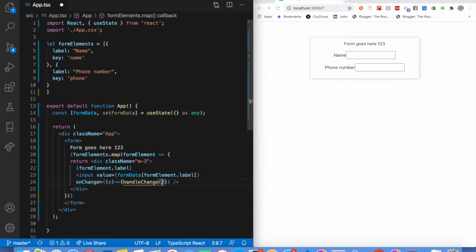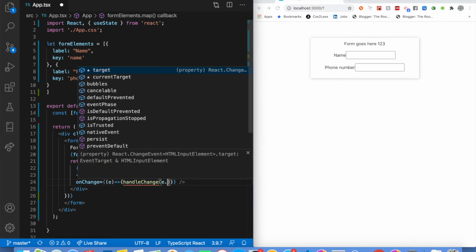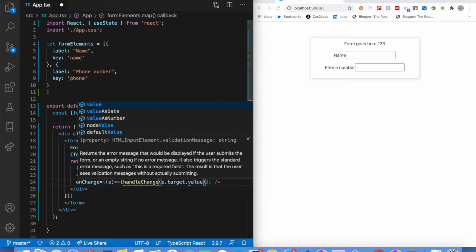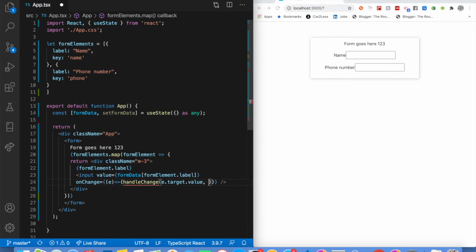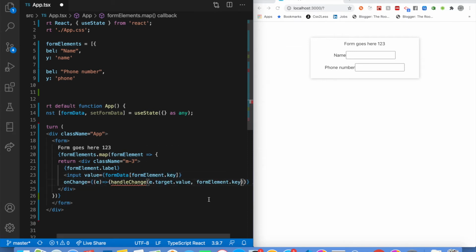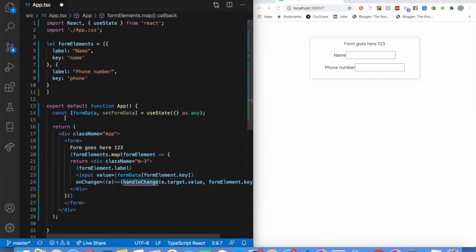We'll create one. Handle change will take the value first, e.target.value, and where to put that value. So where to set that value. What we want to do is create form data dot name, form data dot phone, and then assign that value to that. So how will we take that key actually? We have that key value here. So this value will be key, not the label. We can pass this key from here, and we will create the handle change function.